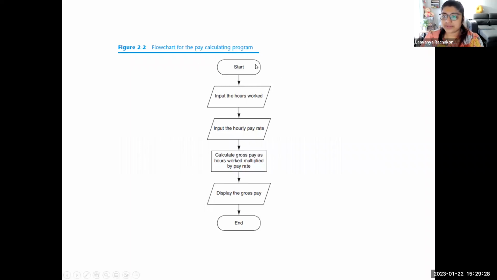So here is an example. First, you are starting it by using an oval and then ending it by using an oval. And after that, you input the number of hours worked. So this is an example where you are calculating the pay of the user. So that is inside the parallelogram. Next, inside the parallelogram is hourly pay rate. Because when you want to calculate the person's pay, you'll need to have two parameters, right? First is the number of hours worked, and then what is the hourly pay rate.